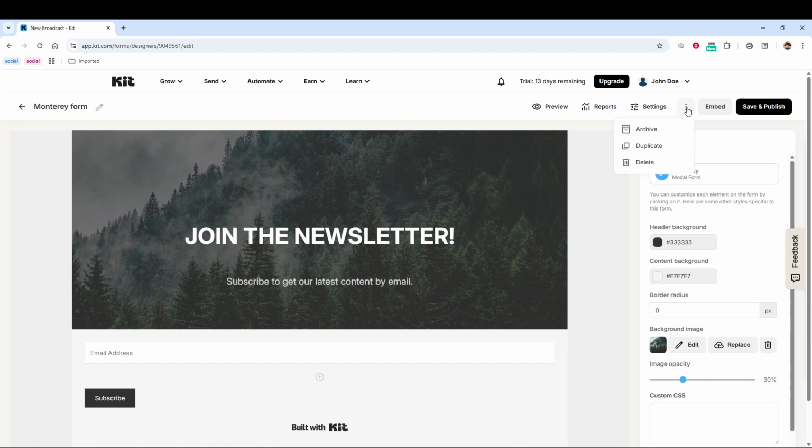In that drop-down, look for the option labeled Duplicate. Go ahead and click Duplicate. There's no need to confirm anything. Kit will create the copy for you right away.